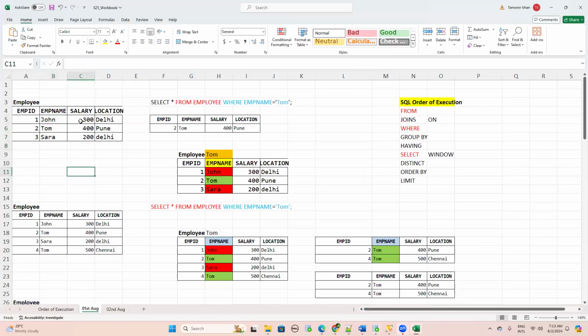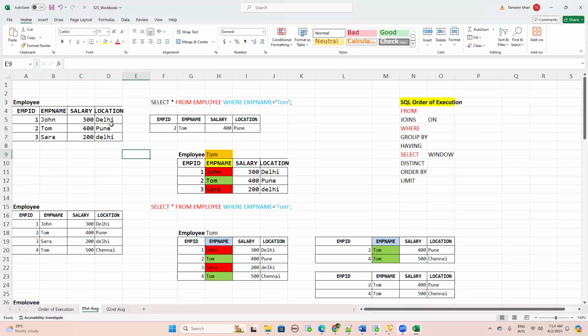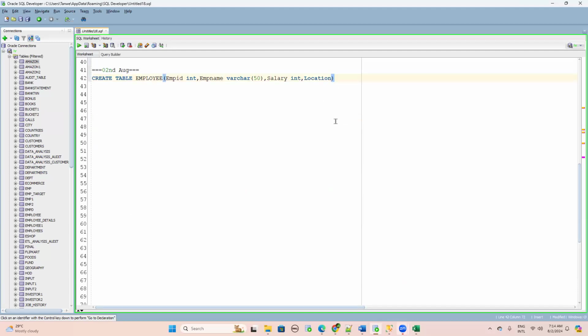Now, salary column, what are we storing here? Numbers. So whenever you have numbers, what do you have to write here? INT, integer. Okay. Now, location, what are you storing in location? Again, alphabets. So for alphabets, what will you write? Varchar 50. So this is the syntax to create a table. Then you have to put a semicolon at the end, then select it.